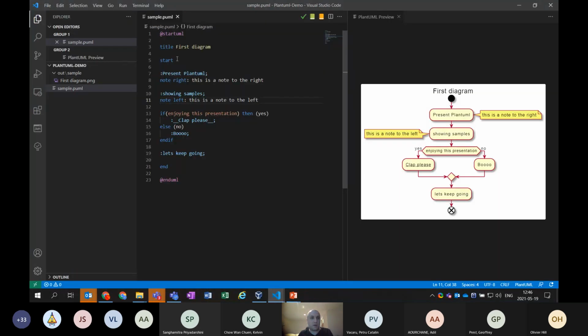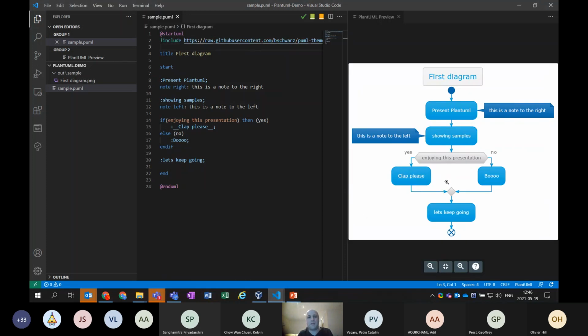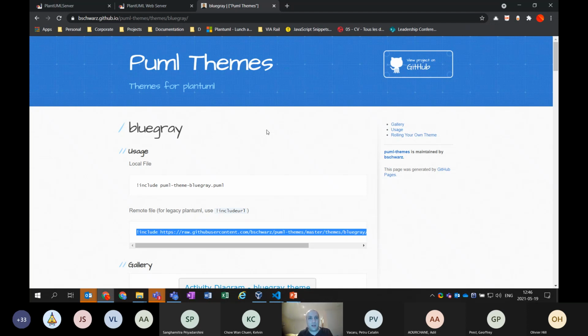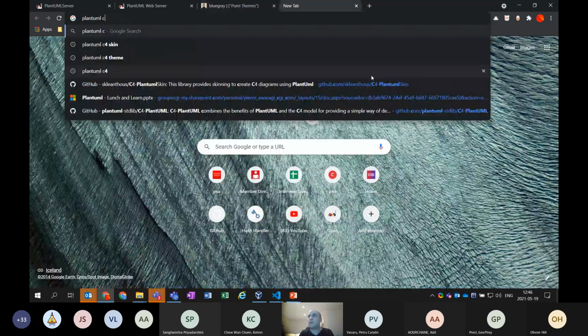Then I come in here and I put it right there in the beginning, and boom, I get beautiful colors. Very easy to add specific themes to my template, because we have to admit that the default theme for PlantUML is actually very boring. The colors, the yellow and red, are not that cute. For people who also like C4 modeling, you can also do a PlantUML C4 theme.